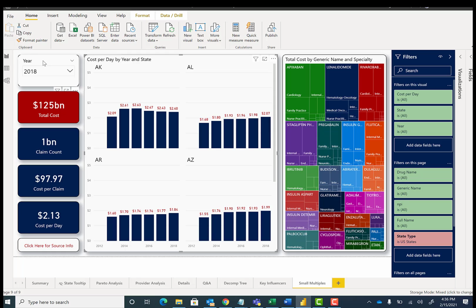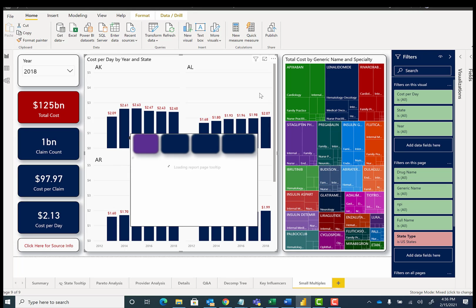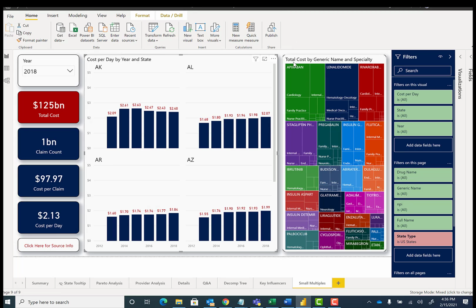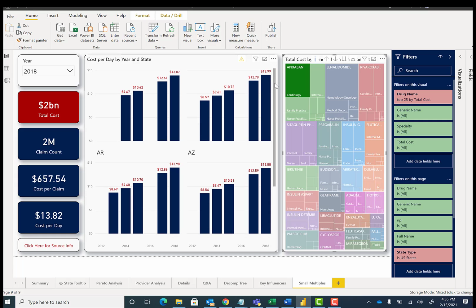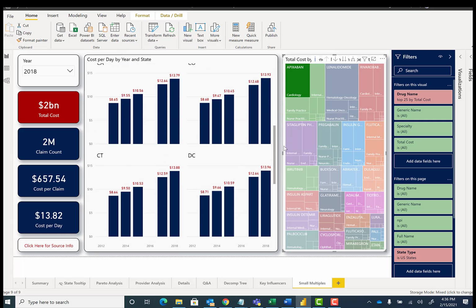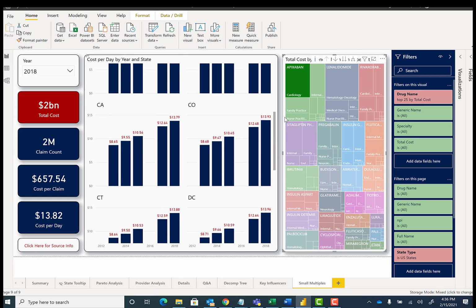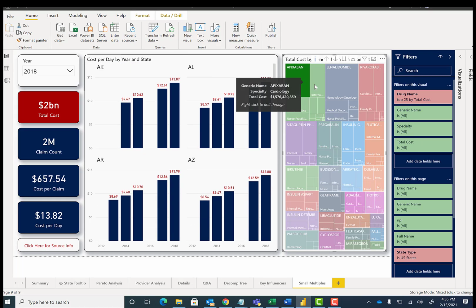You'll see that I disconnected the 2018 filter from this visual specifically so that we could have all 6 years of data on the axis. Over here on the right, if I were to pick a high cost generic name and click on it, you'll see that this is just apixaban for cardiology. And when I click on that, it refilters the small multiples so that I'm just looking at that particular product with that particular specialty. And you'll see that you can scroll down and compare how that changes over time for different states.